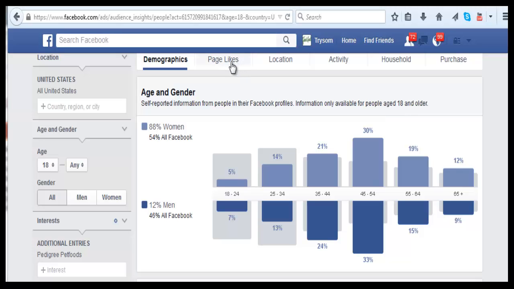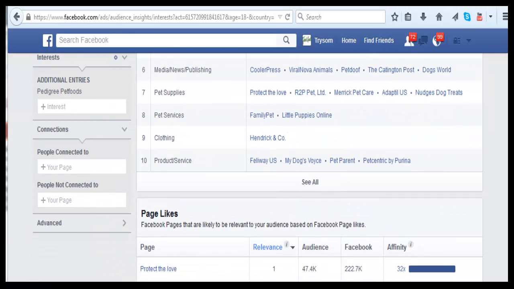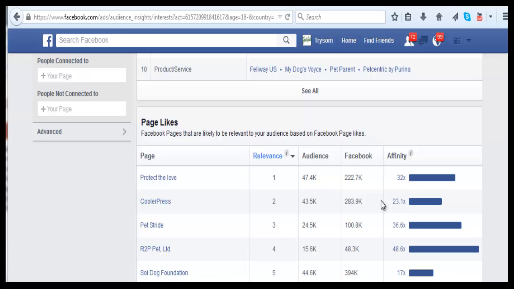But more importantly, what you want to do is go over to this page likes area, right? And if you come to this page likes area and I type in Pedigree, it's giving you the top categories that are related to that type of fan page. If you scroll down here, it's going to tell you what the audience is on the page. And this affinity right here, it's the likeliness that if someone goes to, let's say, this Protect the Love page, they're also more than likely going to go to this R2P Pet Limited Edition. But you just don't want to leave it there.